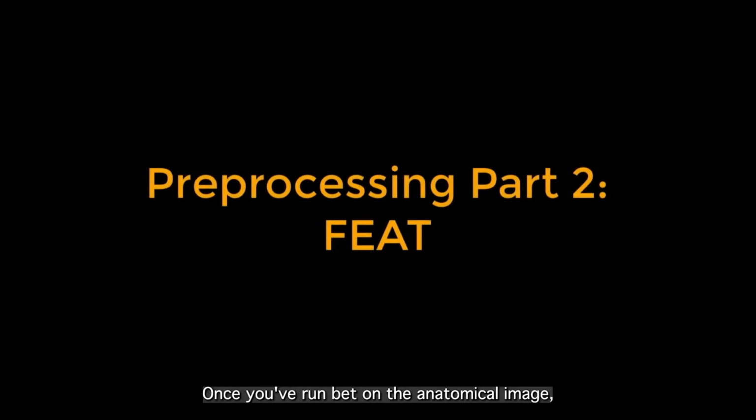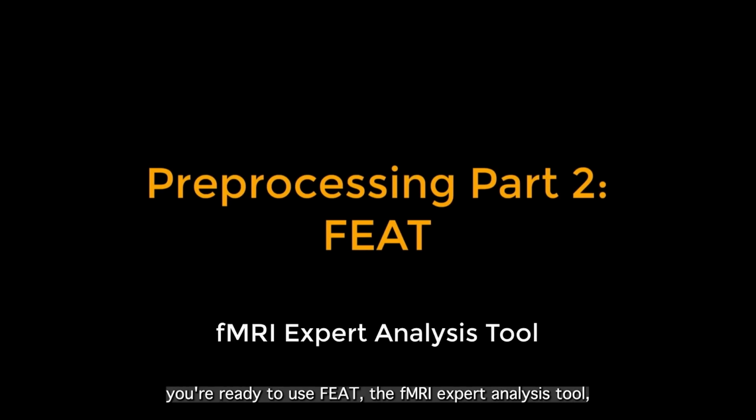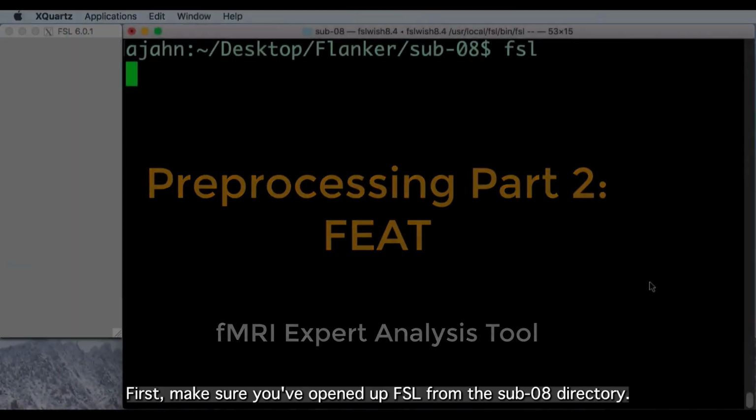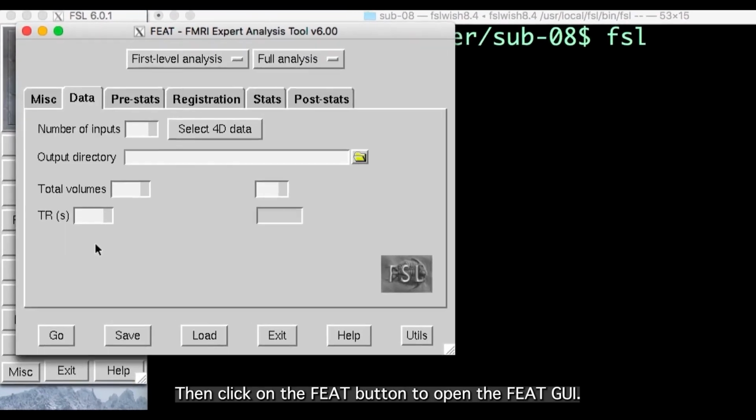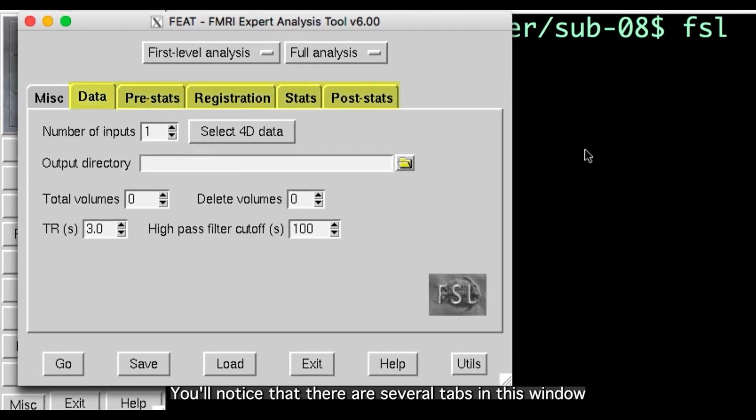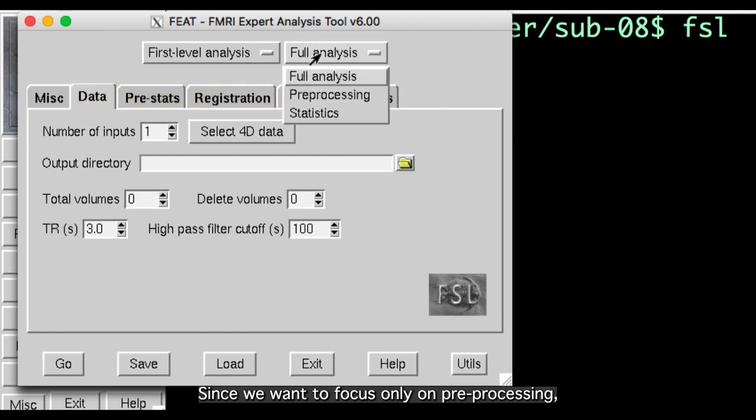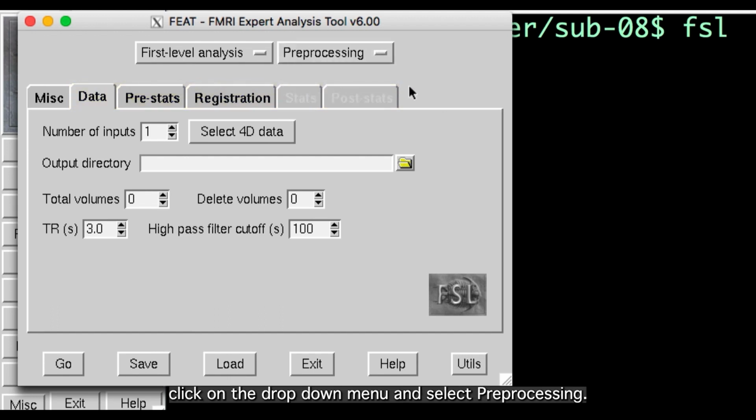Once you've run BET on the anatomical image, you're ready to use FEAT, the fMRI expert analysis tool, which runs the remaining preprocessing steps. First, make sure you've opened up FSL from the sub-08 directory. Then click on the FEAT button to open the FEAT GUI. You'll notice that there are several tabs in this window, corresponding to different analysis steps. Since we want to focus only on preprocessing, click on the drop-down menu and select Preprocessing. This will gray out the Stats and Post-Stats tabs, which we will learn about in a later chapter.